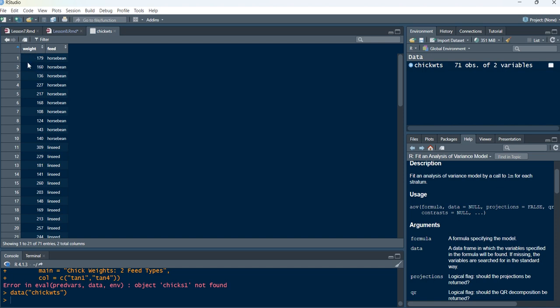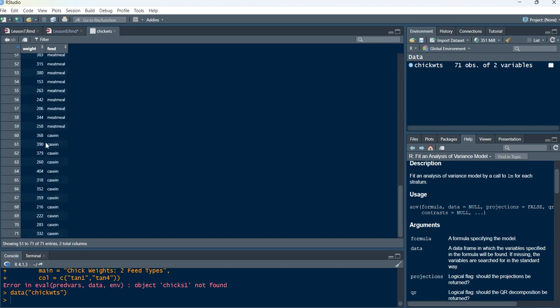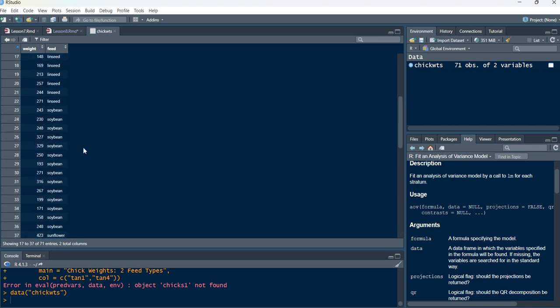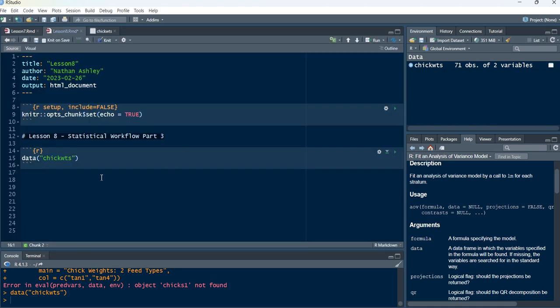But you can see there's weight of chicks. Each chick was fed a different feed after, I think, 6 weeks of growth. Refer to episode 6 if you want to know the details of this data set, but there are 6 types of feed here that we're concerned with.